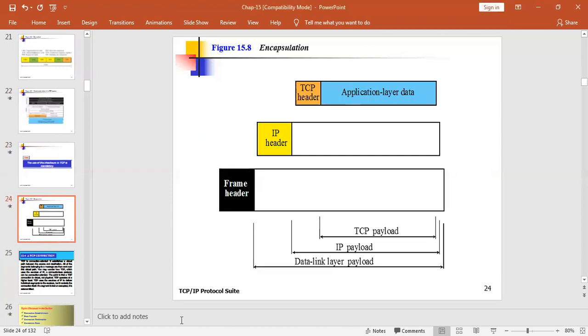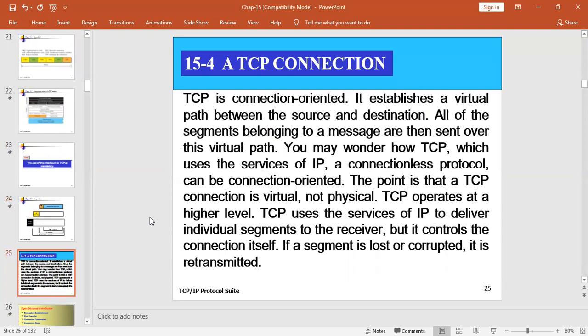This is the encapsulation part, where a TCP segment is always encapsulated. What does a TCP segment do? A TCP payload is encapsulated into the application layer, and then that is encapsulated in an IP datagram, and then the IP datagram is encapsulated into the data link frame header. This is how the encapsulation is done.